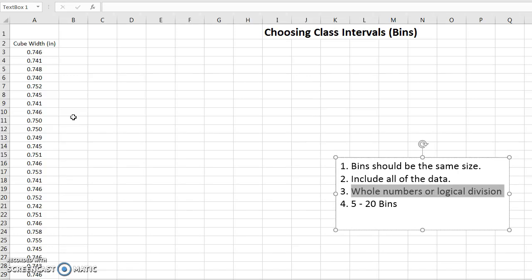It should have a logical division. So maybe it's all by 2,000ths or 1,000ths, but something that's easy to remember. And then you should have 5 to 20 bins, depending on what makes the data look the best. Typically, I like to start with 7 and then kind of massage it from there.